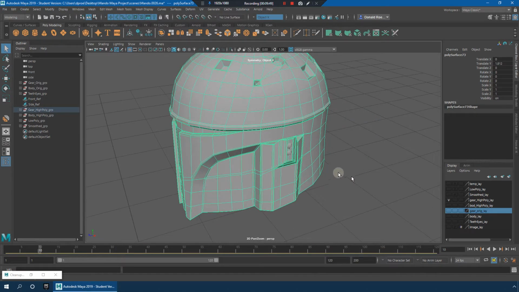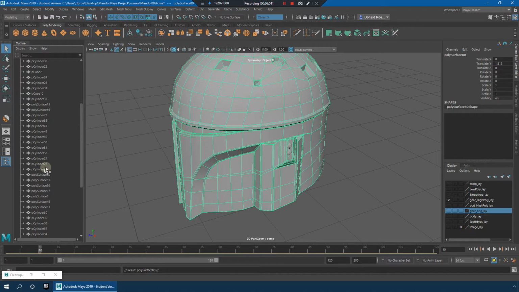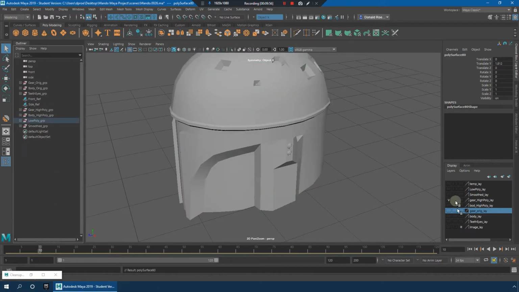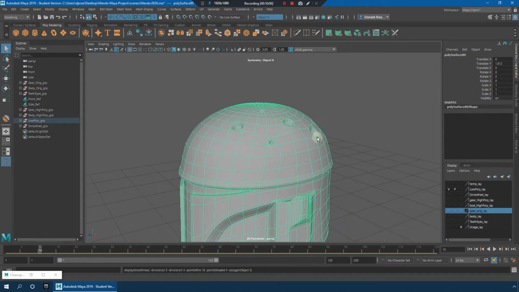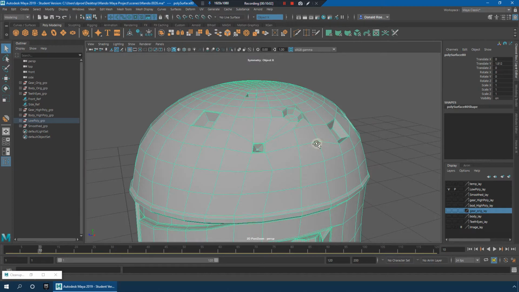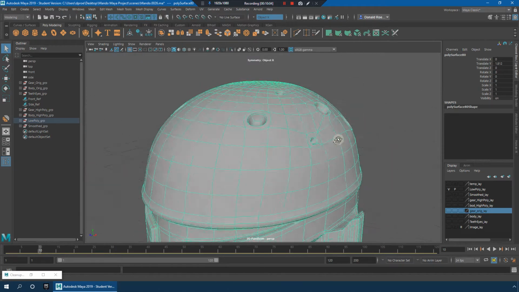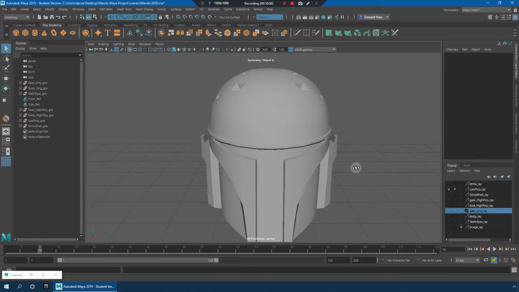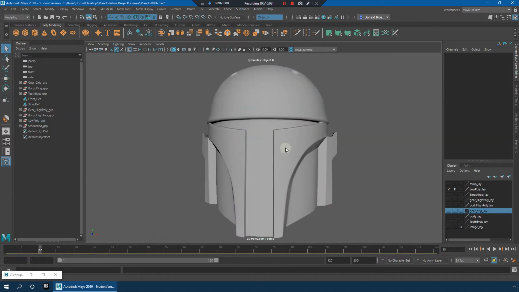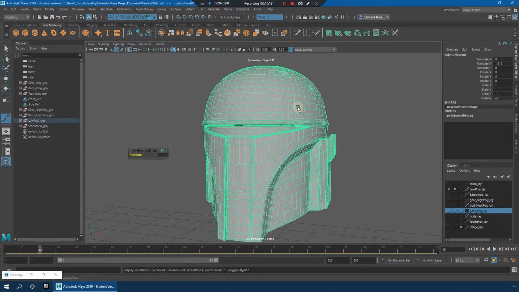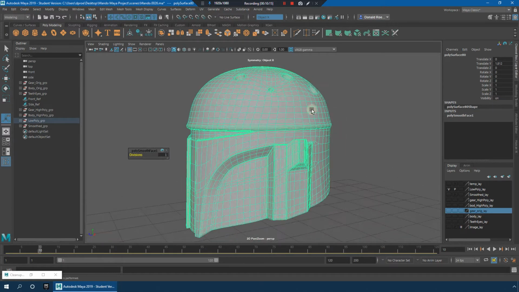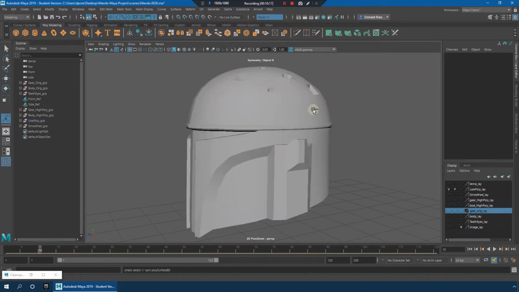Alright, so I'll duplicate just the helmet, leave the kit bash behind. Let's stuff it in my low poly group. And let's bring it back. So if I do one smooth, let's see how heavy it gets. Pretty not good.